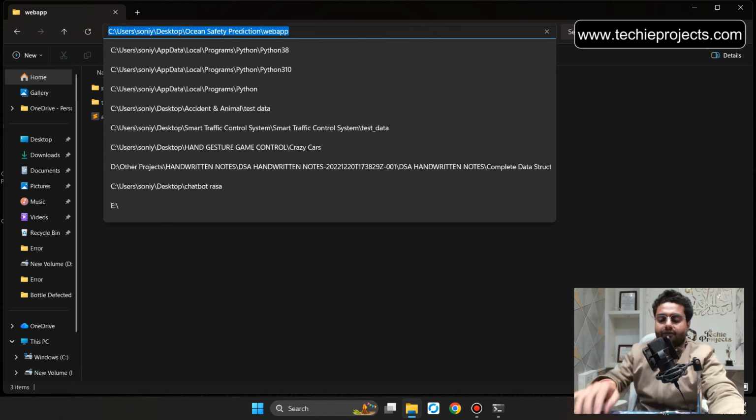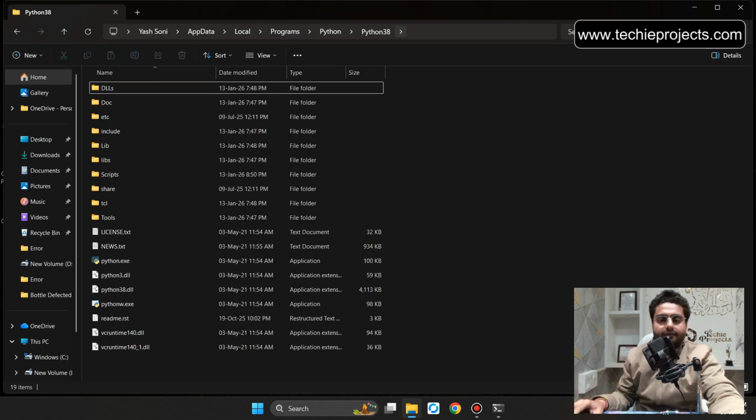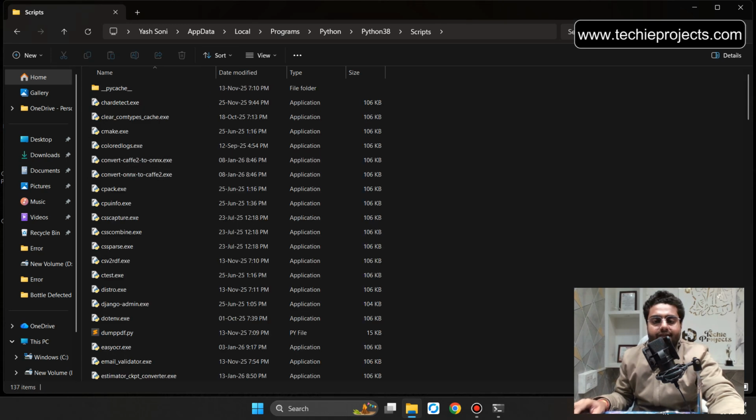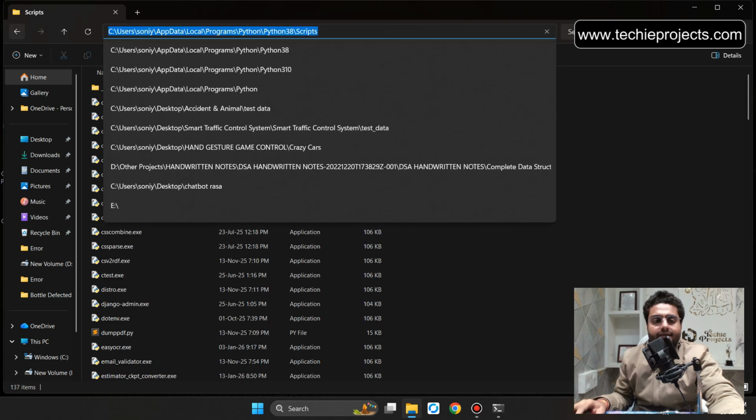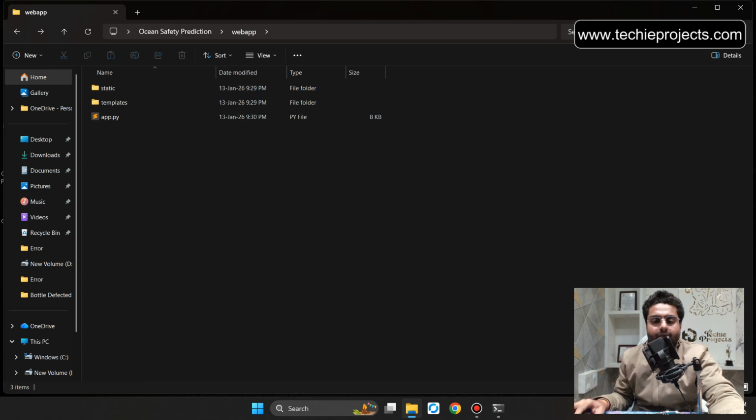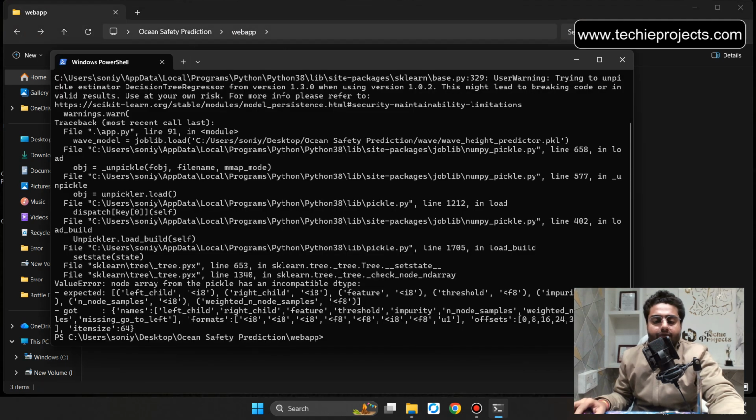Now paste the location of 3.8, then enter. See, Python 3.8 is already installed on that laptop and the Scripts folder location is already added in the system environment variable. So just go back. Now we have to install the libraries.